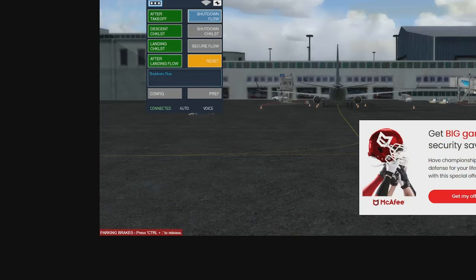That's what I wanted, shut down flow. Right flight director off. Right FD master off. I hit the wrong thing there. Okay, here we go. Shutdown flow. Shutdown checklist button. Secure flow button. Shutdown checklist button.